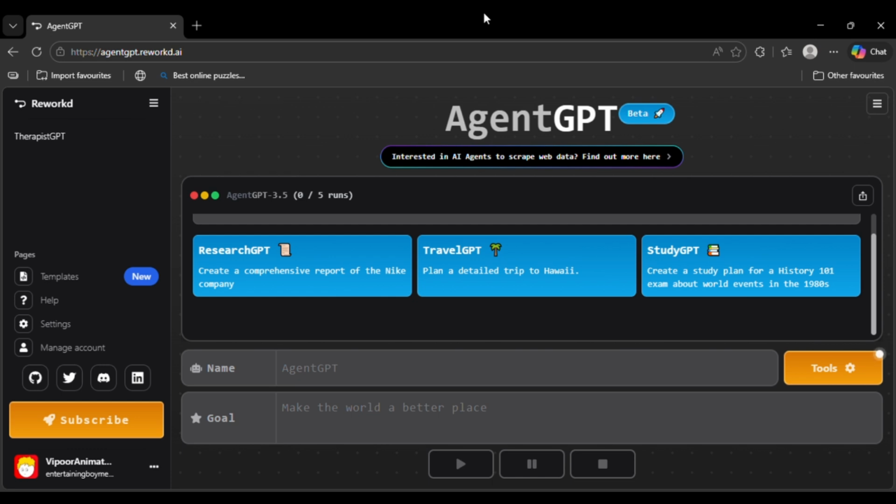Now, first things first, you can just simply open up your AgentGPT website. So just head towards agentgpt.rework.ai and you should be right here. And now, once you're here, make sure you are logged in. And once you have logged in, you should be on home by default. So right here, creating your AI agent is super simple.